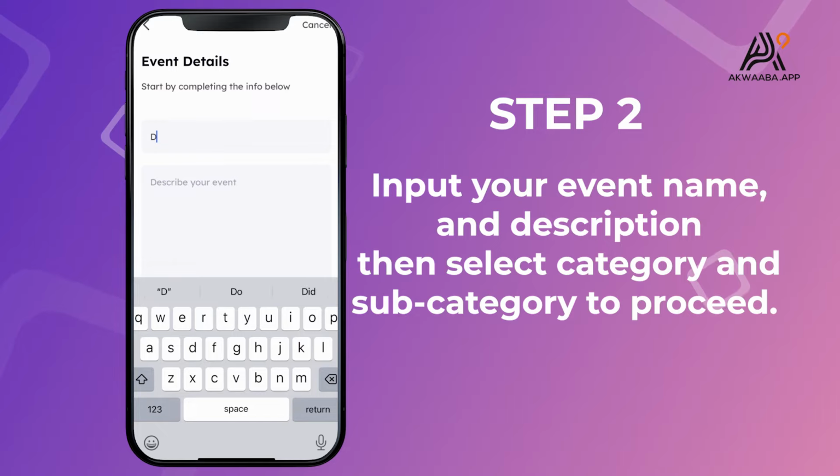And now, step 2. Input your event name and description. Then select category and then you select your subcategory to proceed.